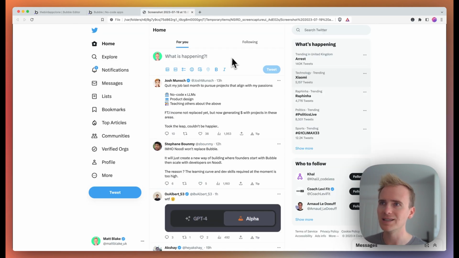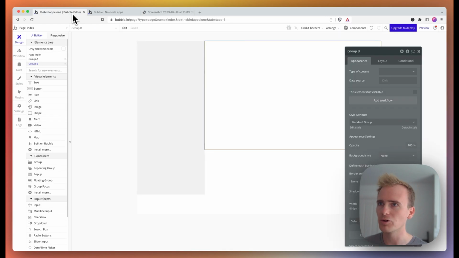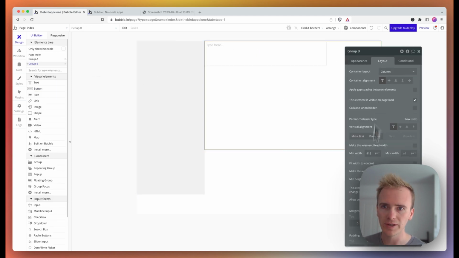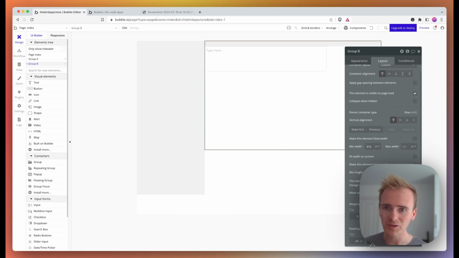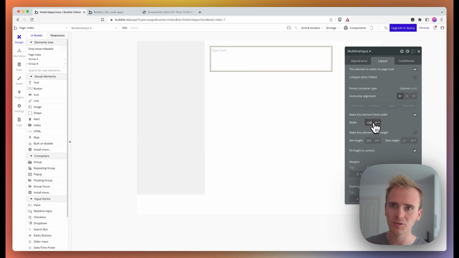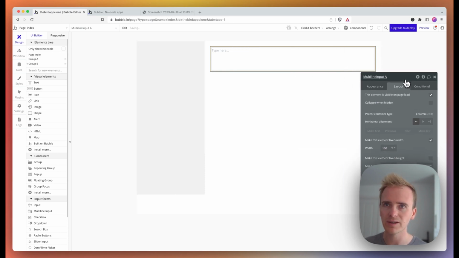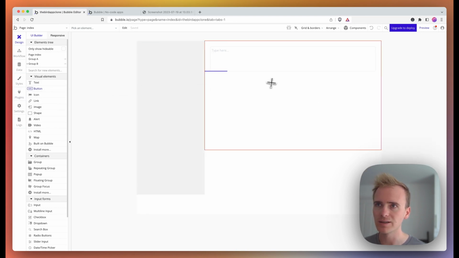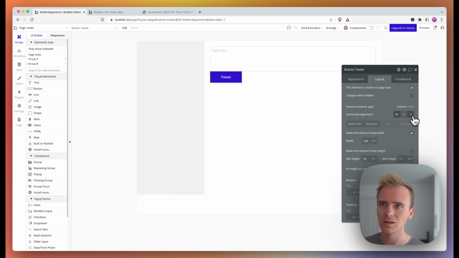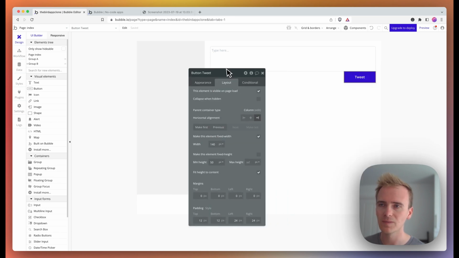What do we have? Let's add in our create tweet box. I'll write a new tweet. So I'm going to add in a multi-line input. And I'm just going to give all of this a bit of padding. I said I wouldn't be concentrating on UI, but we'll make it a little bit neat. Set this to 100% width, so it takes up all of the space within the container that's available. And then I'm going to add in a button and call this tweet. Align it to the right and add a bit of margin above it.